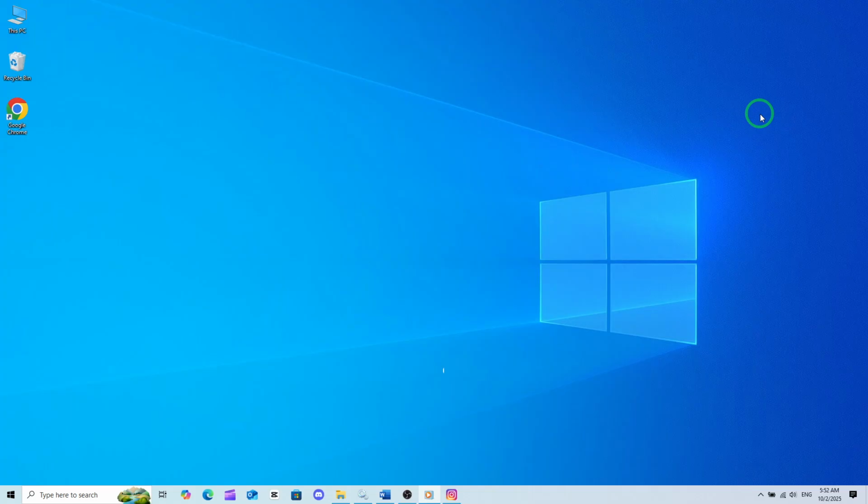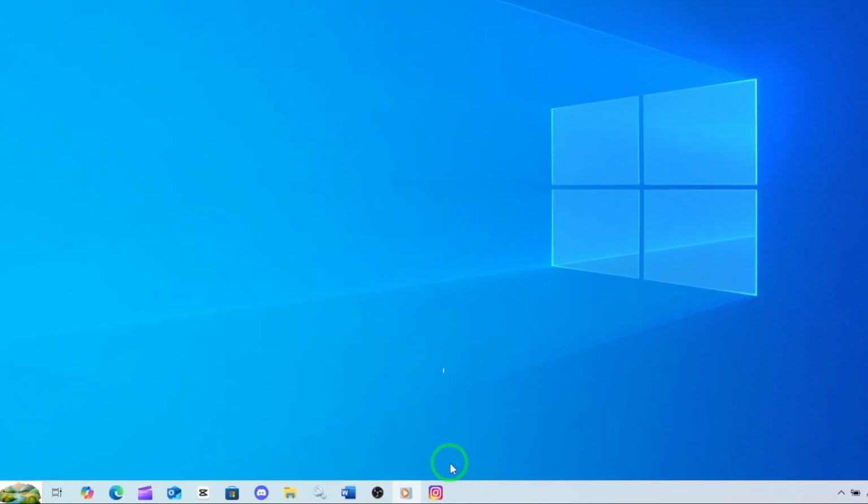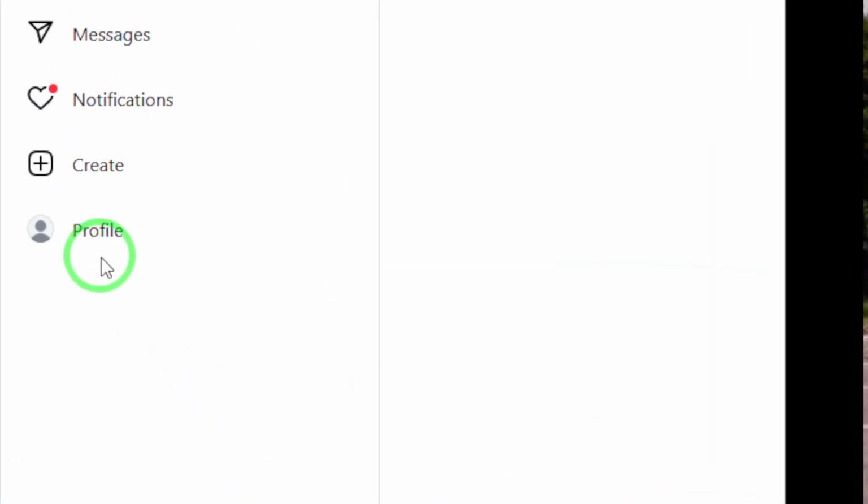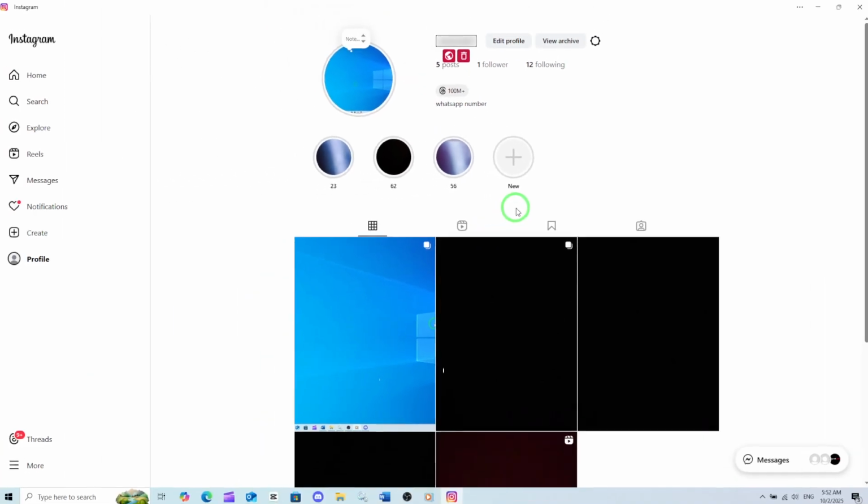Let's get started. First, go ahead and open up the Instagram app on your PC. Once it loads, take a look at the bottom left corner of the screen. You should see your profile photo there. It's the small circular image that represents your account. Give that a click, and it will take you straight to your profile page.